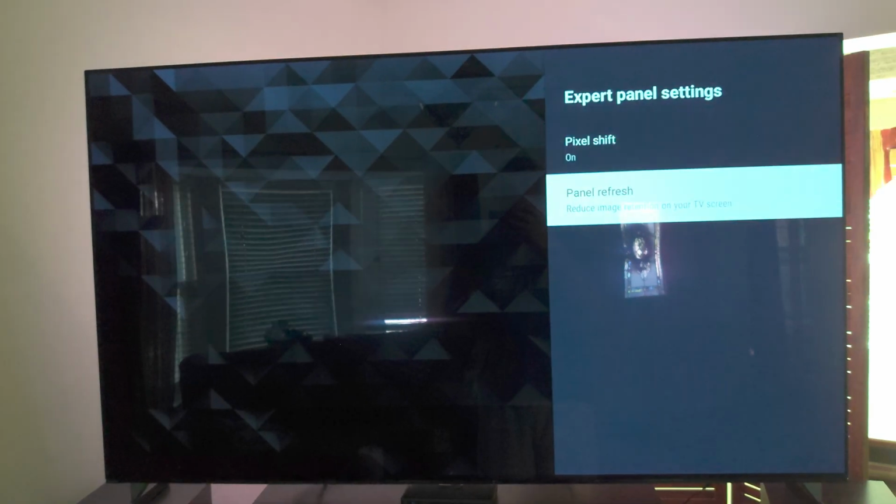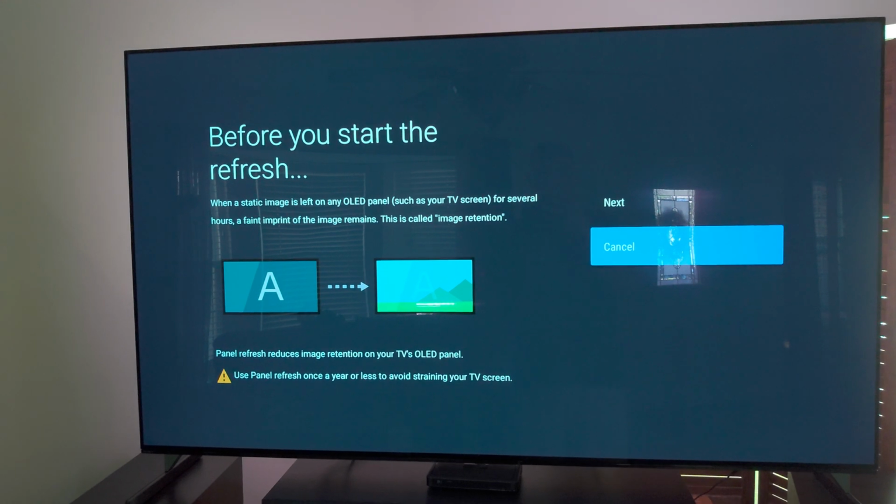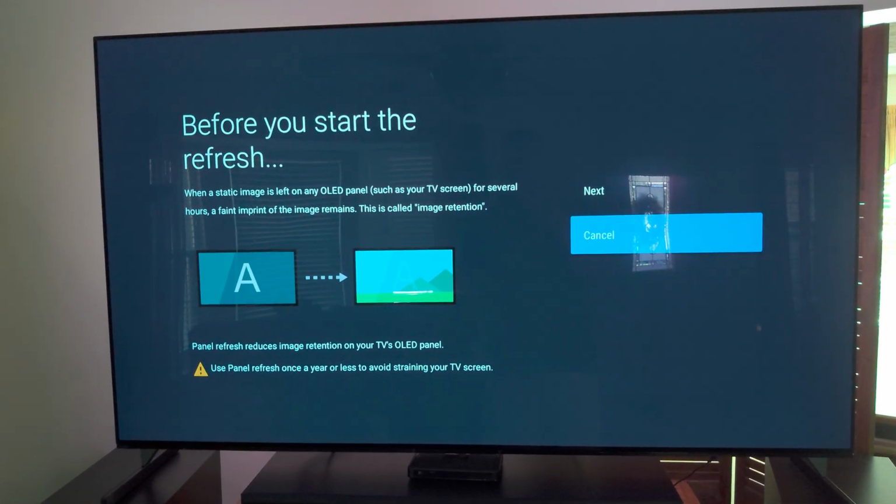Also in this expert panel settings is the panel refresh. They recommend doing this once a year, or basically once a year or less, to avoid straining your TV. I haven't used it yet. I haven't had to worry about it.